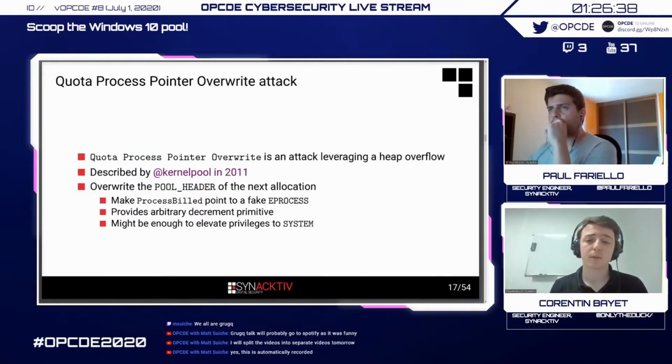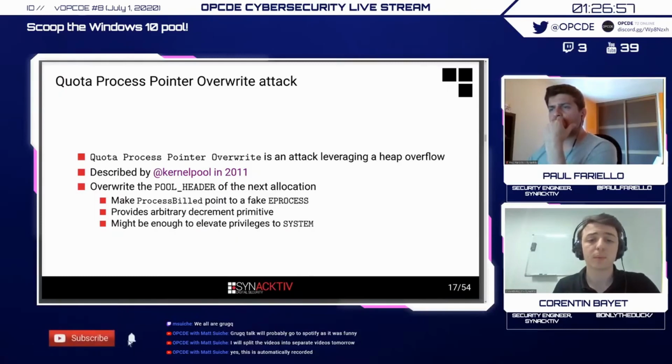An attack exists on this mechanism that was described by Kernel Pool in 2011. He called it the Quota process pointer overwrite attack, and it leverages a heap overflow to overwrite the pool header of the next allocation and control the process billed pointer to make it point to a fake process. Like that we can get an arbitrary decrement primitive, which can be enough to elevate your privilege to system on Windows.